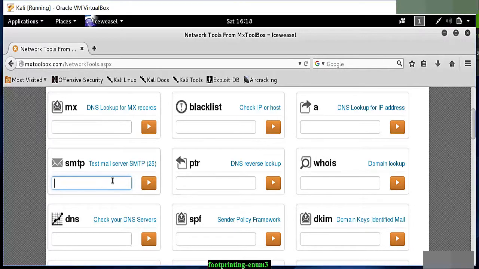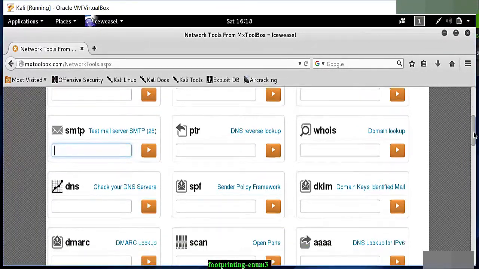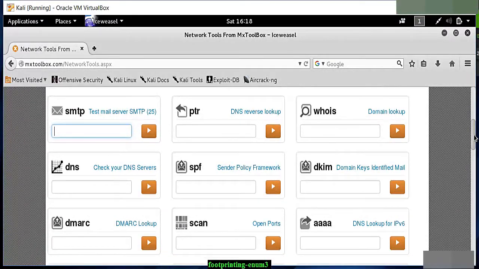Again, just put in the SMTP information in this box and you can scan straight from this particular web page. All the tools are displayed nicely on one page. I can then go further down and see the scan. It's got the whois lookup. I can type in cnn.com here and it will give me whois information about cnn.com.